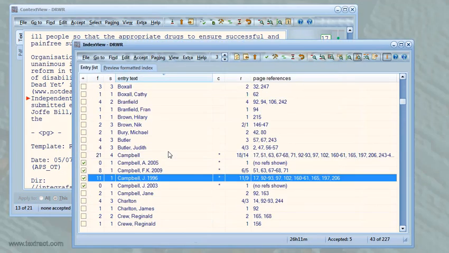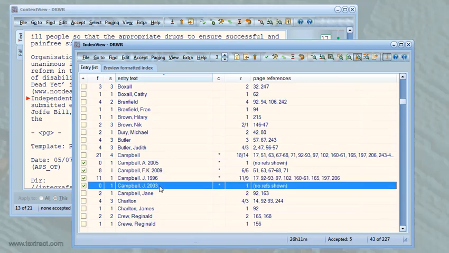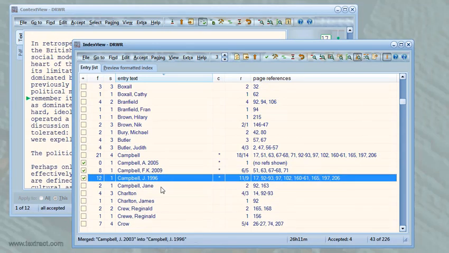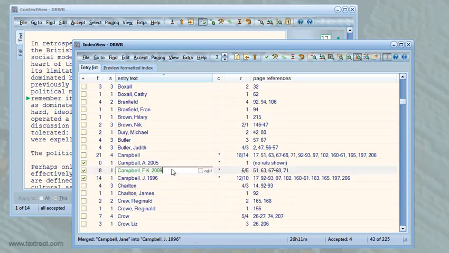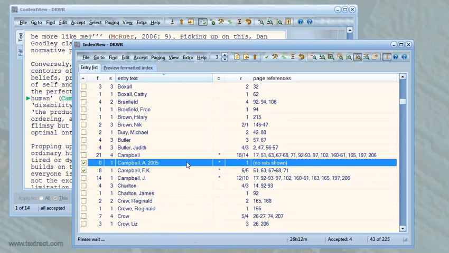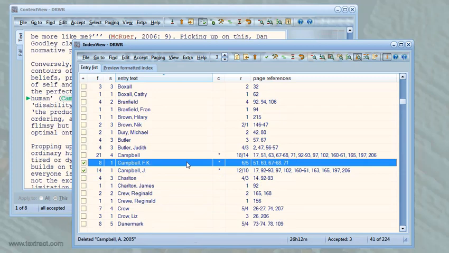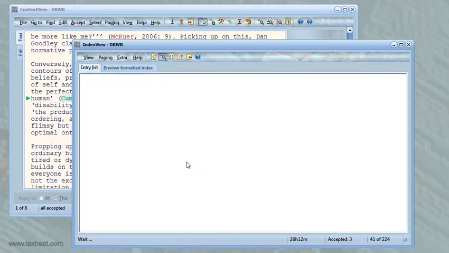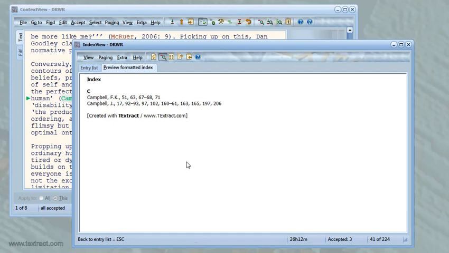I go back to the Index View panel. I merge the entries for Campbell J and remove the year numbers. Apparently Campbell A occurs only in the bibliography, so I will remove that. These are the formatted entries.